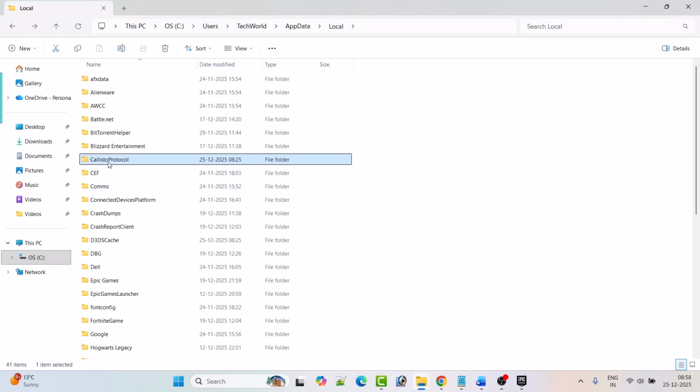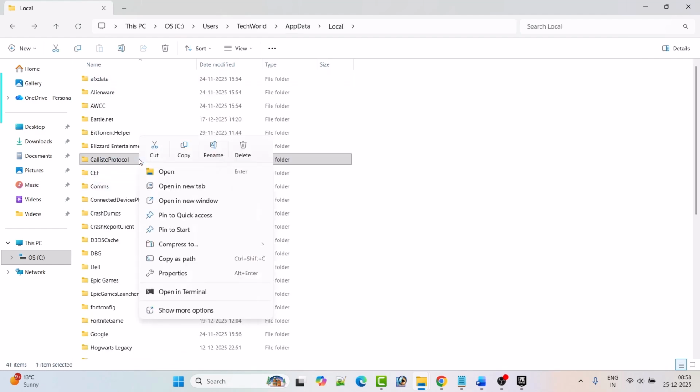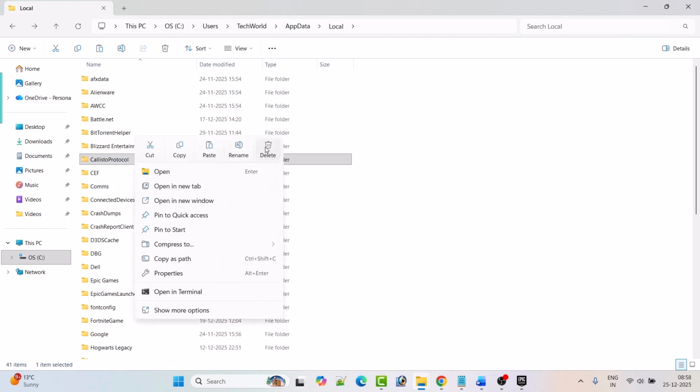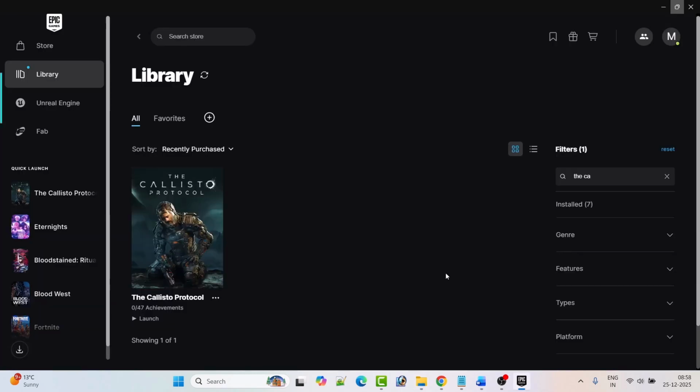Now here look for the Callisto Protocol folder, right click on it and first copy it, go to desktop and paste it to keep the backup. And once you have the backup, then again right click on it and select delete to delete it, and then go ahead, launch the game and check if your problem is solved or not.